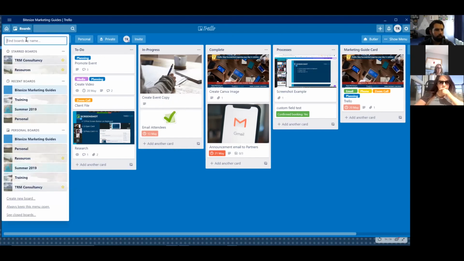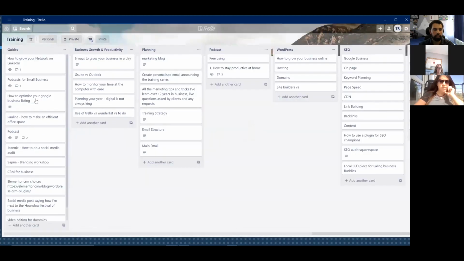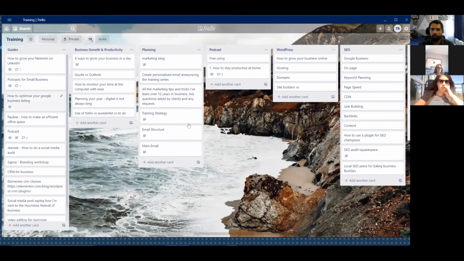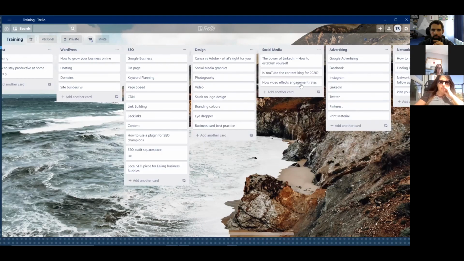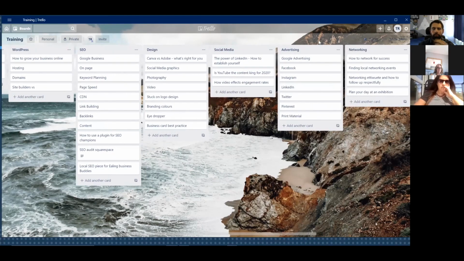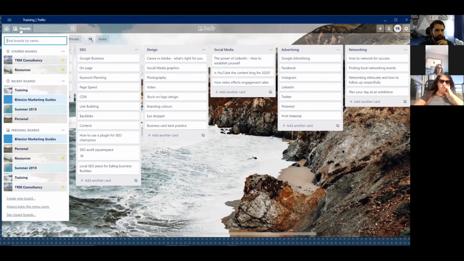I've created boards, for example, for these power hours. I created one just for content ideas. I've kept this one really clean, but I've used each vertical as a topic. It's just a way to organize your brain. If you've got a million things going on, it's a nice way of collecting the information and coming back to it.